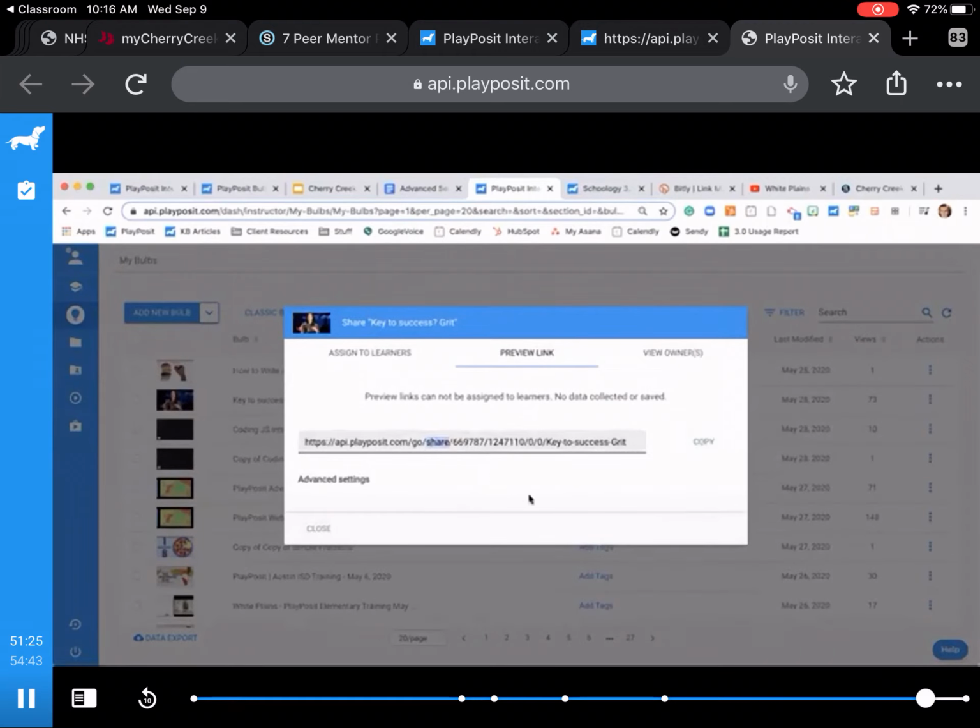Something super important: never, ever, ever share this link with a student, okay? If students click on this, they cannot access PlayPosit and complete the bulb. No data is collected or saved either. So if you accidentally shared this link, there's no way for us to find the answers that they responded to. So try not to make that error and use this link with a student, okay?